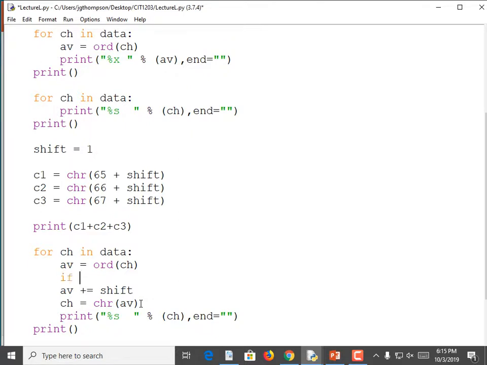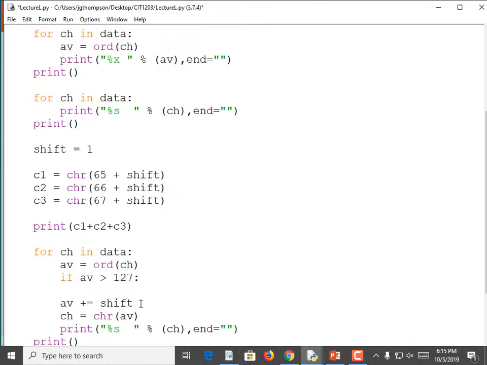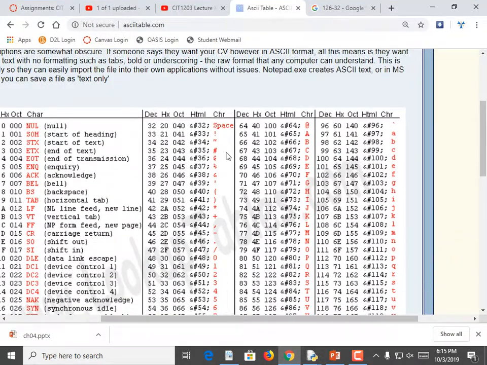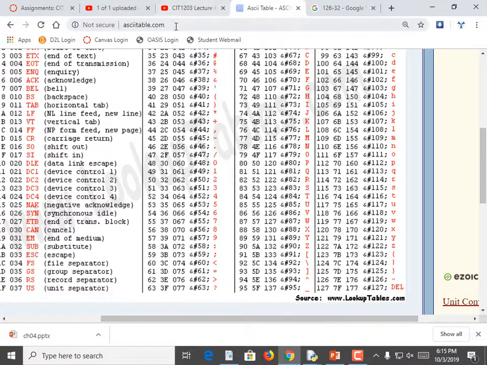So if the ASCII value is greater than 127 colon, let's subtract 95 from it. AV minus equals 95. Same business. What if our shift value was negative and we went lower than 32? Because you can have negative shift values. And so what if we had the number 0, but we subtracted 20 from it? Well, that would take us down to 28, and it would print some weirdo character off the edge of the map here, wherever 28 is. We don't want it to print a cancel or whatever. So instead, we need to add 95 to it if it's less than 32.